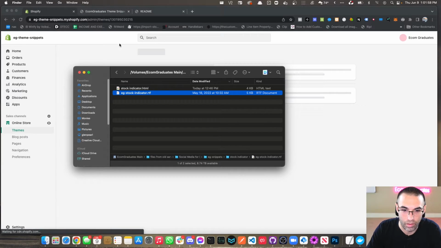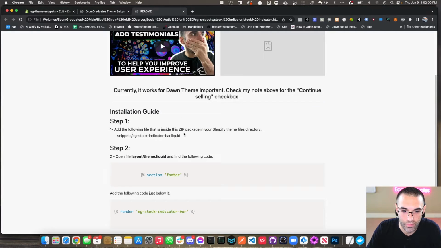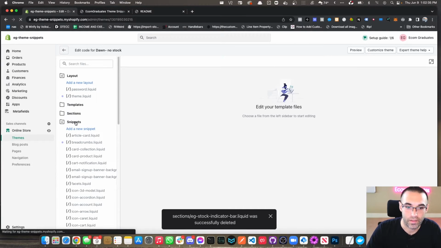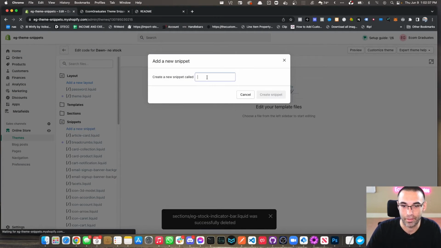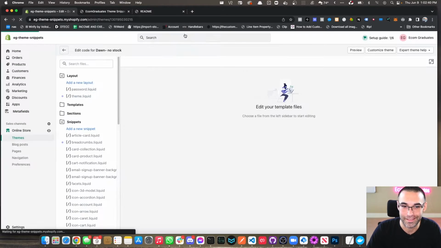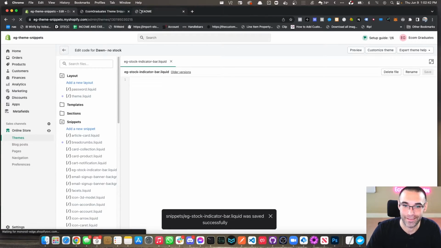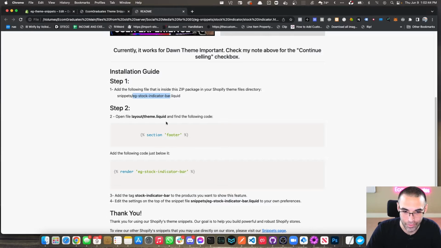Awesome. Now we just need to go back to our README file. And we're going to go to our snippets folder, and we're going to create a file called EG stock indicator bar. You're going to click on snippets, then click on add snippet, and we're going to go back and paste this in, create snippet. Awesome, cool. Sorry, my own tutorials. I don't even know how to do it.